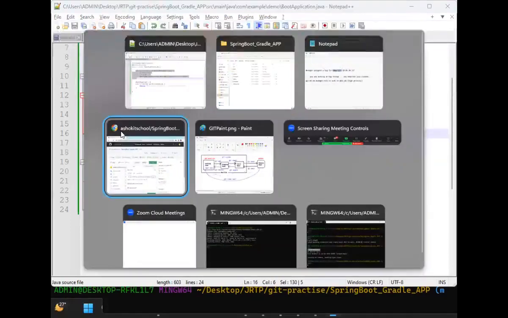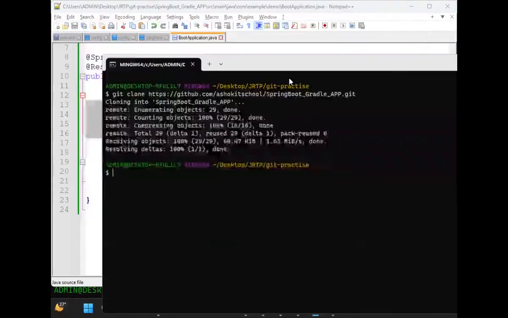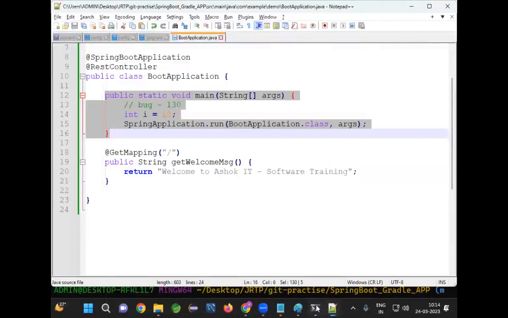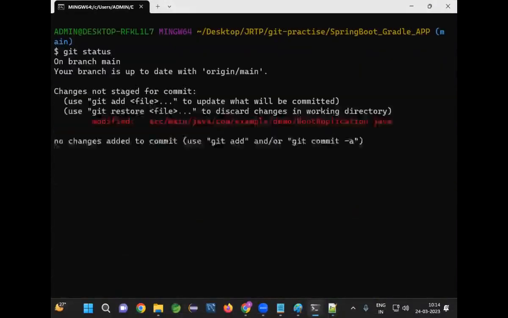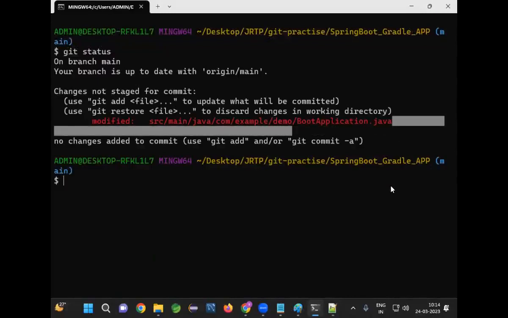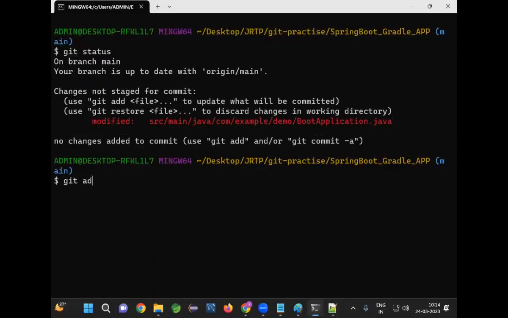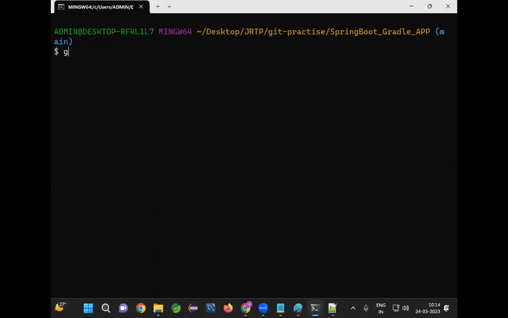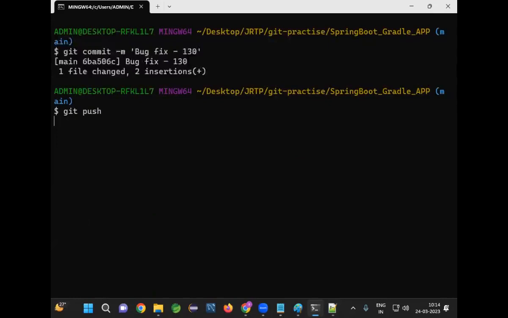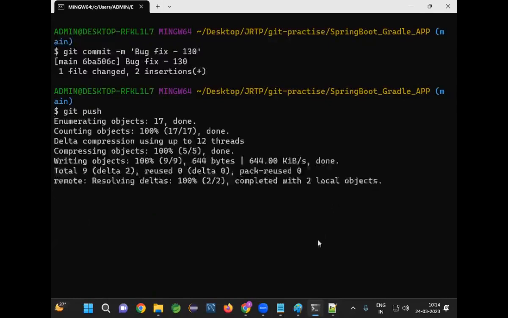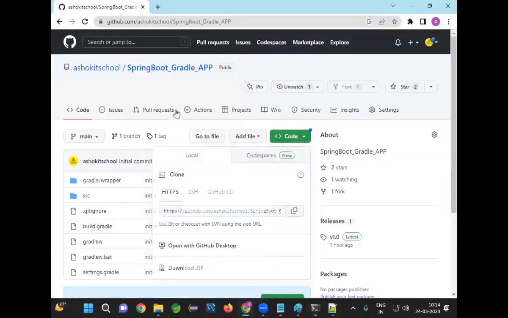Now go to our Git repository here. Now let me run git status. The same file is showing as modified. Let me run git add dot, then git commit -m. What is the message? Bug fix for 130. Now run git push. I'm pushing my changes. Go to our GitHub repository.